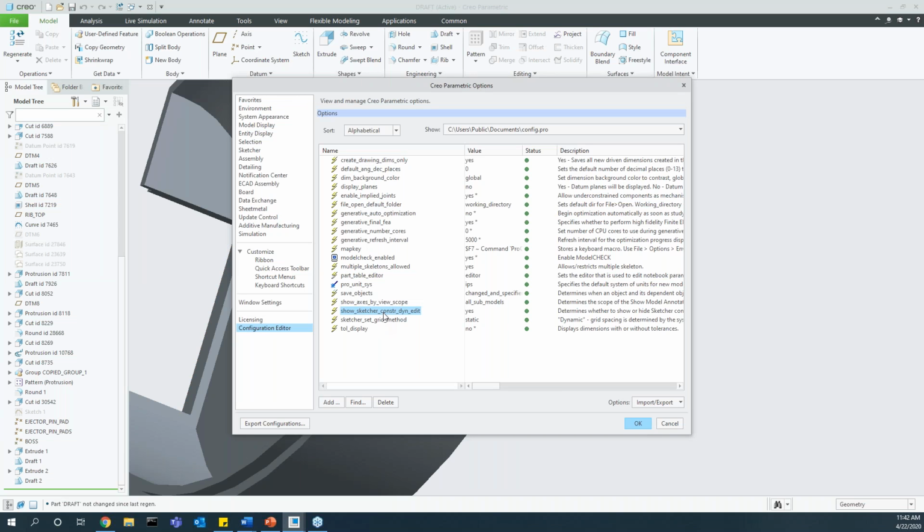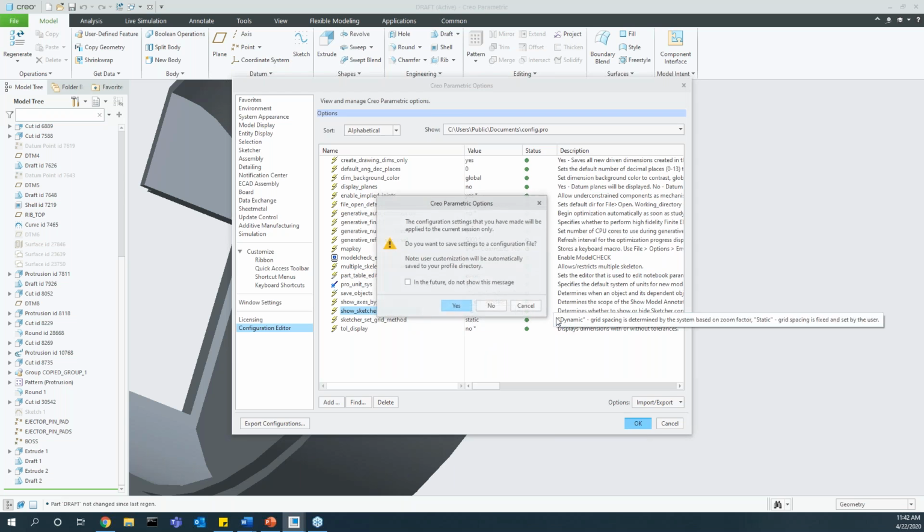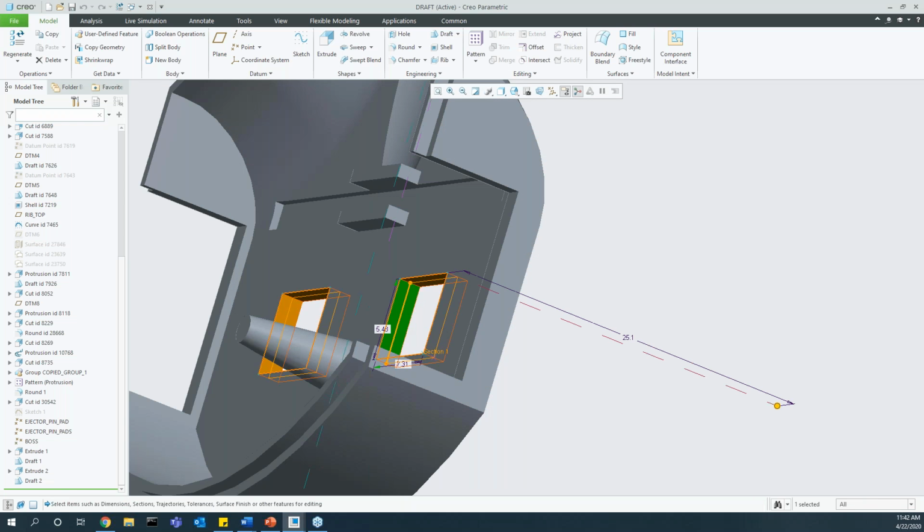And that was shown in the configuration option in the slide deck, but it is right here, show sketcher constraint dynamic edit. You set that to yes, and you're able to see it. If I turn it to no, and come edit definition, we won't have the ability to see those constraints anymore. So you do have some control over that.